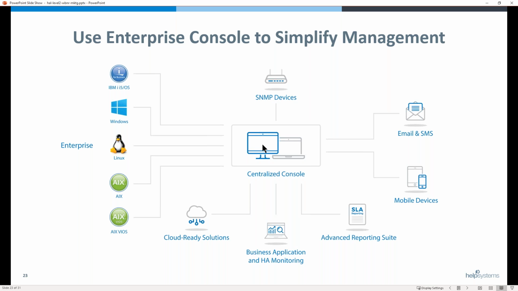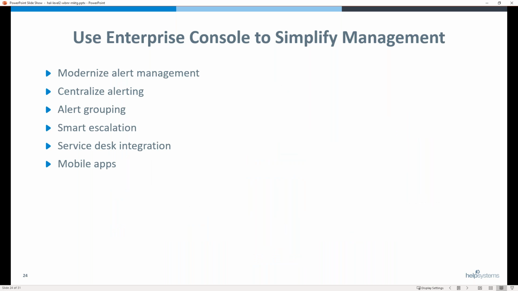The idea is that we make the Enterprise Console your single pane of glass. So what have we got, or how can the Enterprise Console help you? There's a number of things here. At some stage, you've got to move with the times, whether you like it or not.